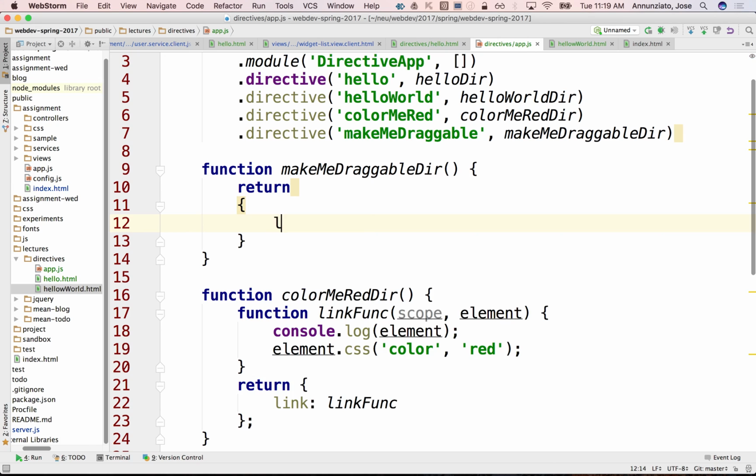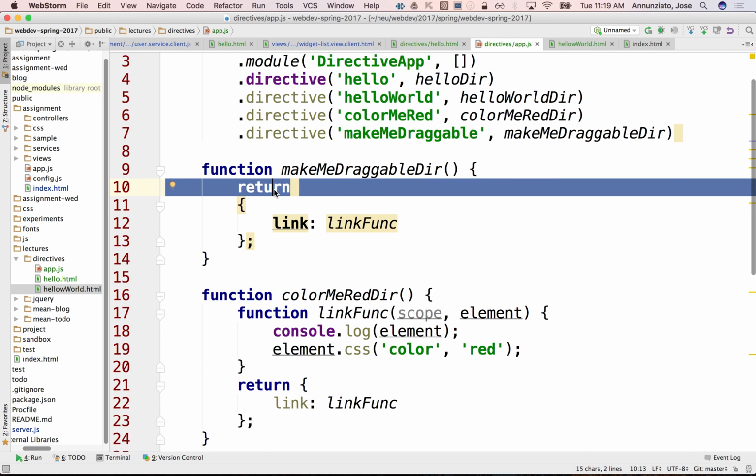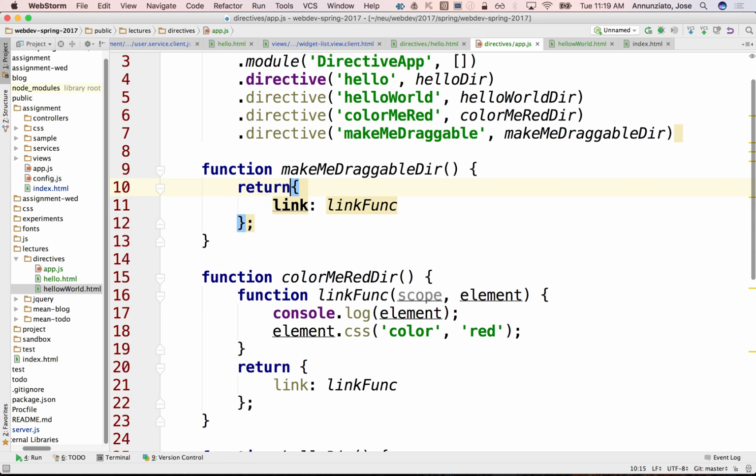Careful, don't do this. Link function. What's wrong with this return? See over here, the curly bracket is on the same line as the return, whereas this curly bracket is not on the same line as the return. So JavaScript is a little lazy, and if it sees return here, it will return, ignoring the object down below. So careful there. Many sleepless nights. This is why was that not working?